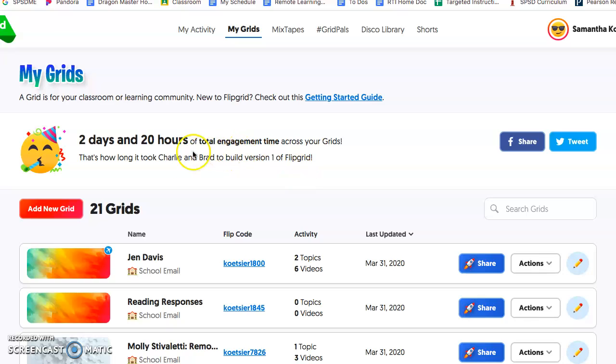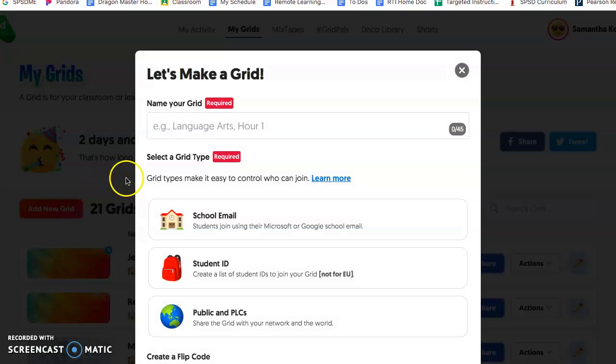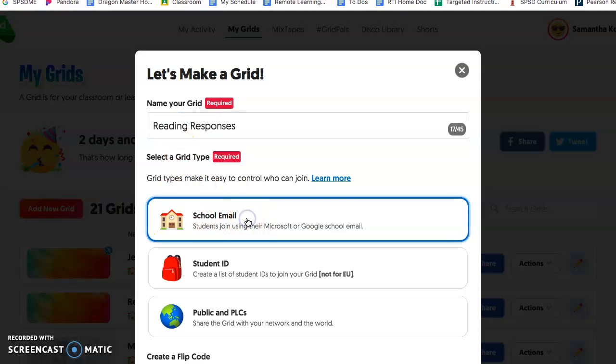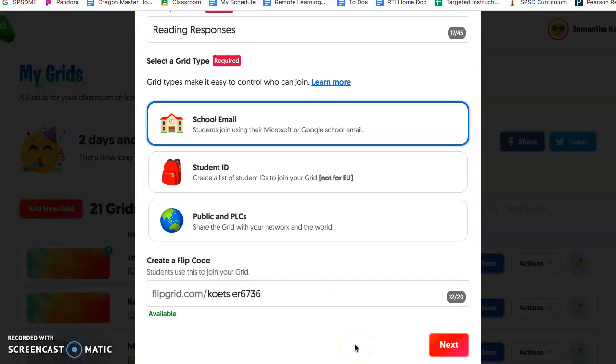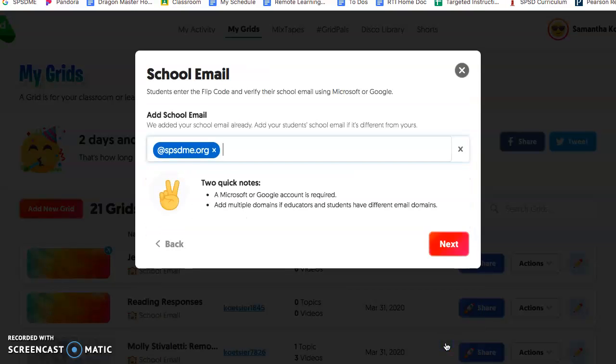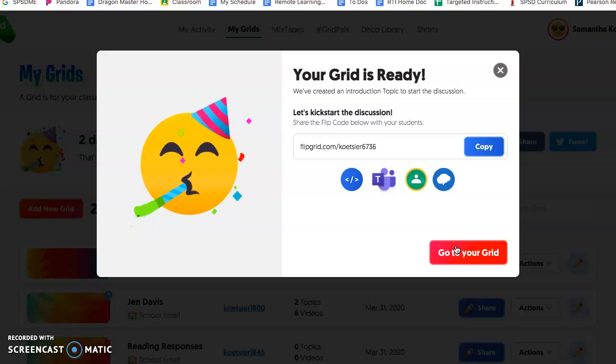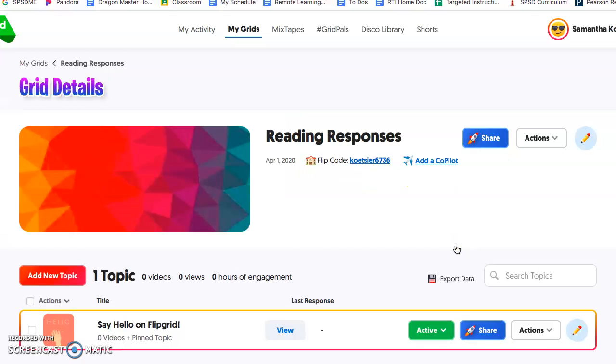So I'm going to go through a few different functions. To create your own grid, you click Add New Grid. You would name it whatever you want to call it. So if I wanted to say Reading Responses, and we can just click the school email option because that automatically connects anyone with the spsdme.org handle on their email. So then it automatically creates it, and this is what it looks like.